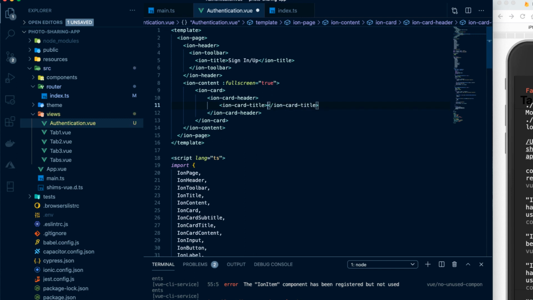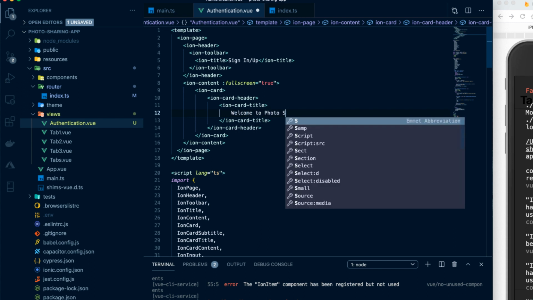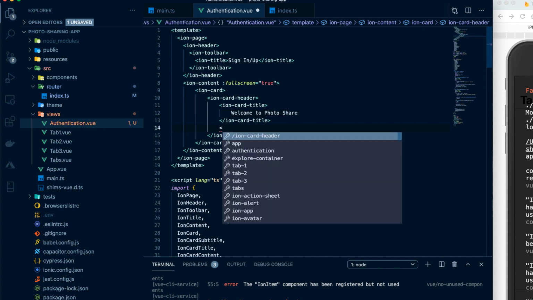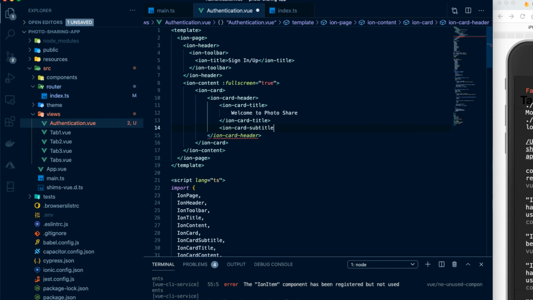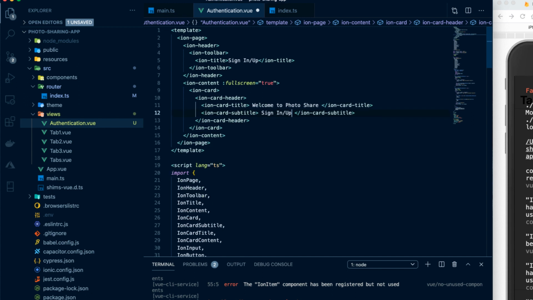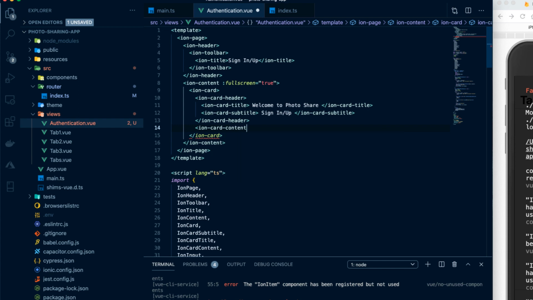And inside of this card title, we're just going to say welcome to PhotoShare. And we'll have an ion-card-subtitle. And inside of this ion-card-subtitle, we're just going to say sign in / up. Below the ion-card-header, we're going to do an ion-card-content.